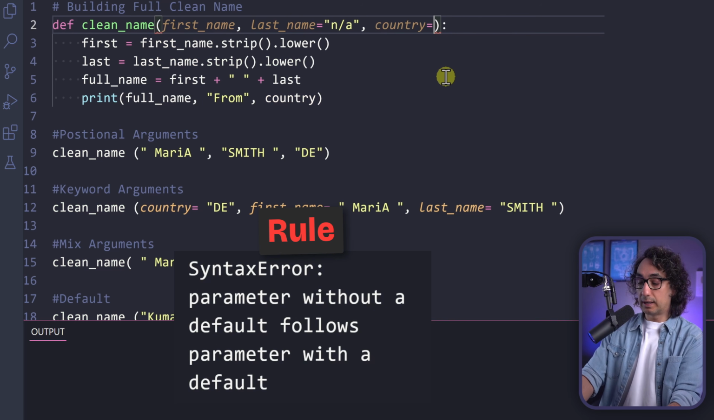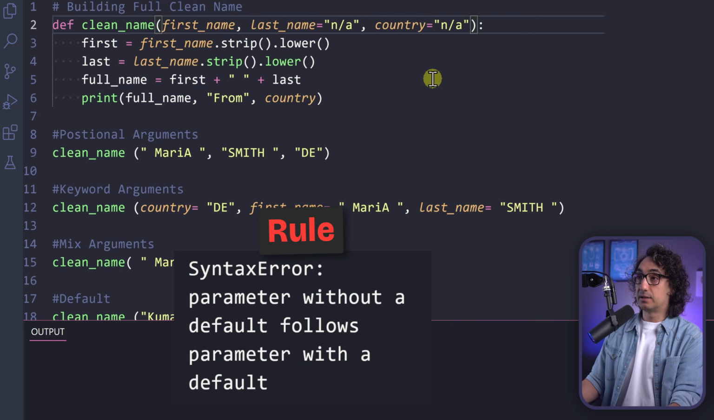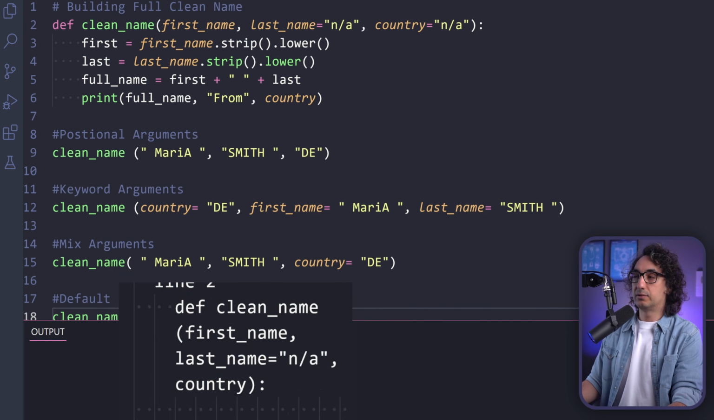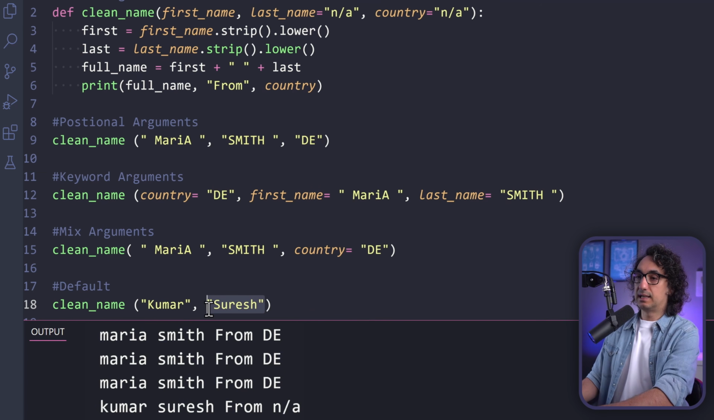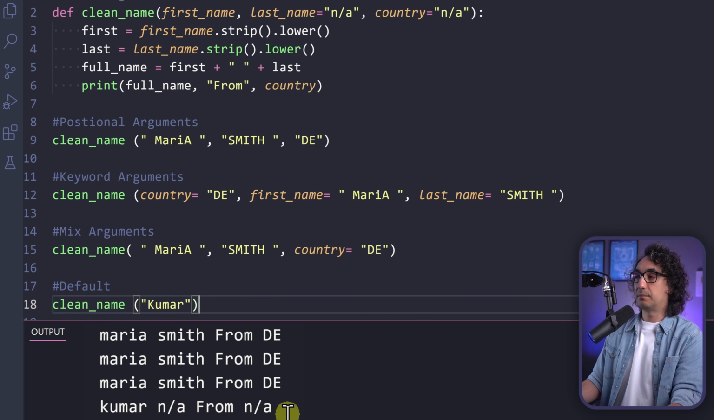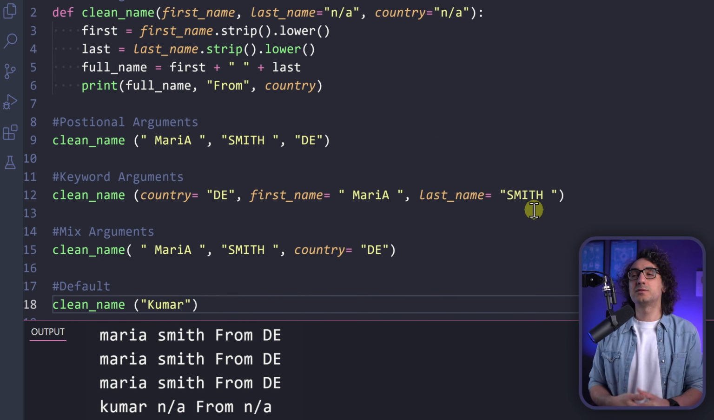You have to go and now add a default for the country as well. Otherwise, of course, Python will not understand how to map all those things. Now, if I go and execute it, I'm going to get the same results. And now, even if I don't have the last name and then execute, Kumar NA from NA. So this is totally okay. So that's it actually. This is what we mean with the default parameter.